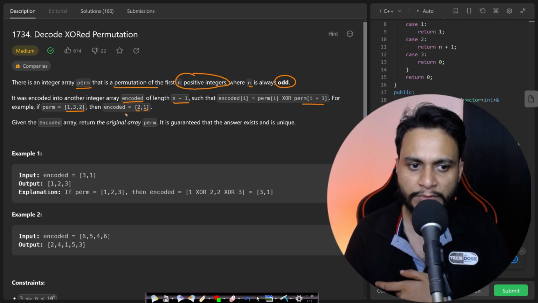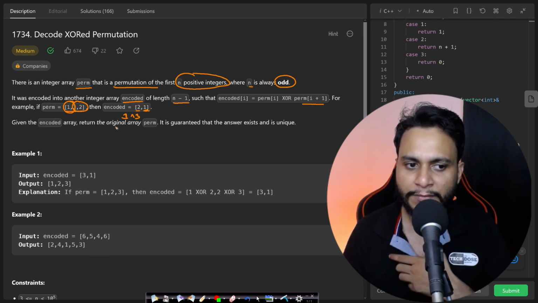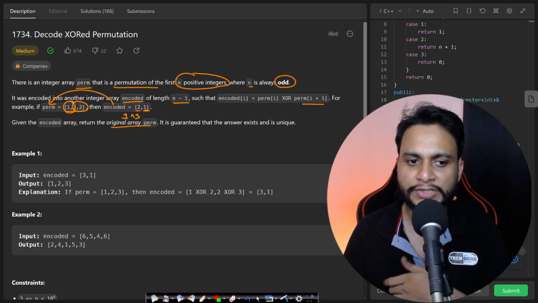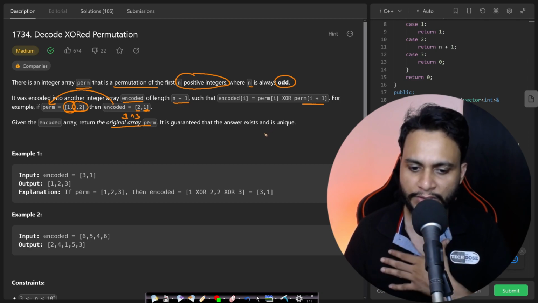This 2 was formed by doing 1 XOR 3, which is the first two adjacent terms, and this 1 was found by doing 3 XOR 2, which is the next two terms, right? Given the encoded array, we have to find the original array. So from the encoded array, we need to find the permutation array. It is guaranteed that the answer exists and is unique.